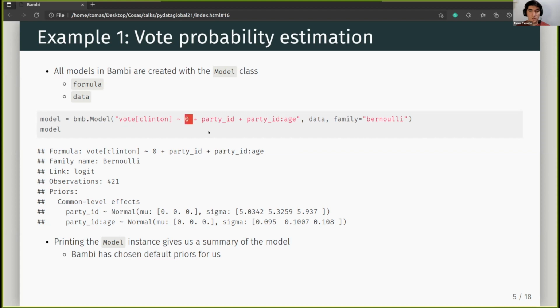This means that we are not using an intercept in the model. This means that we are using the party identification as the predictor. And this means that we are using the interaction between the party identification and the age.